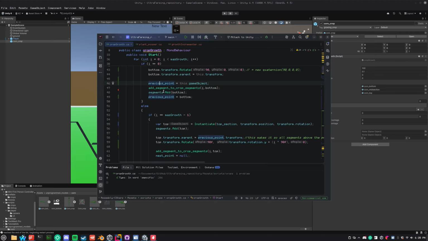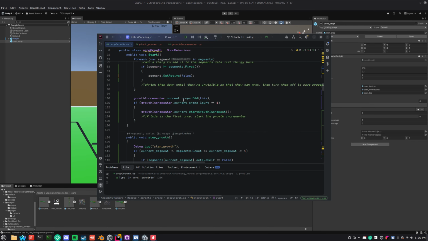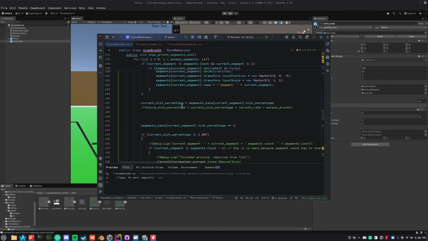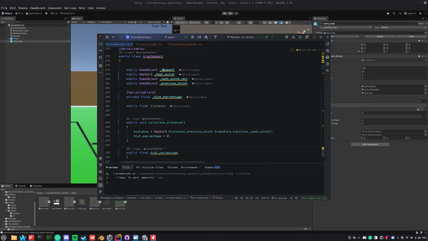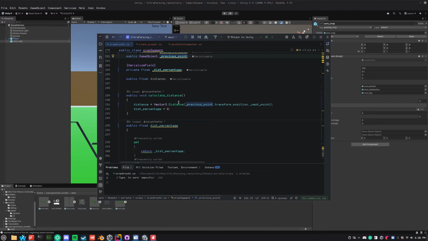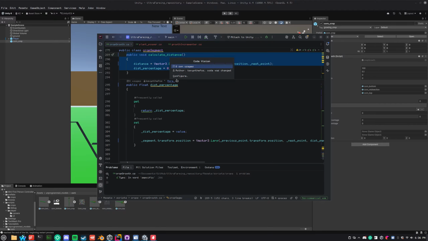Sorry, after all that, add to the segments list this. After this object, and then after that, set the previous point, which is the spot the next crop will grow out of, to the bottom. Now, the reason it is like that is that this previous point information is only set once. This isn't exactly necessary, but whatever.